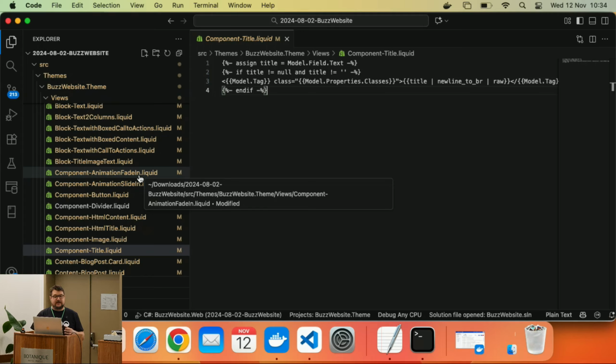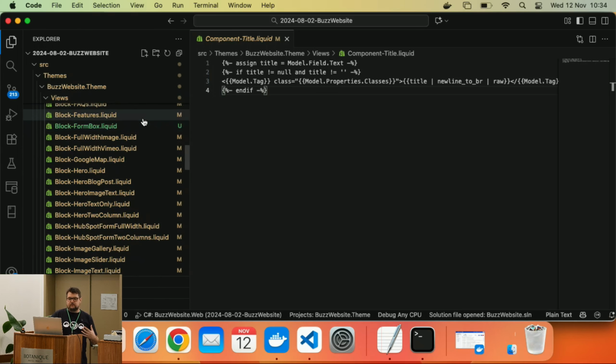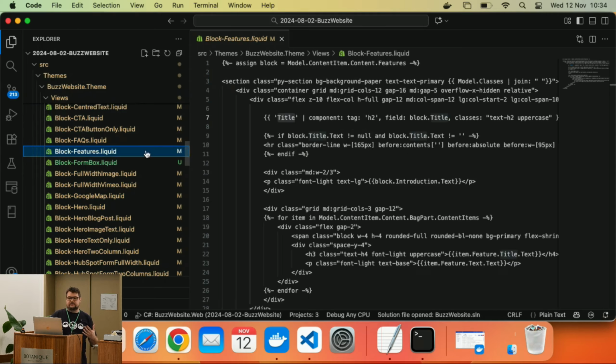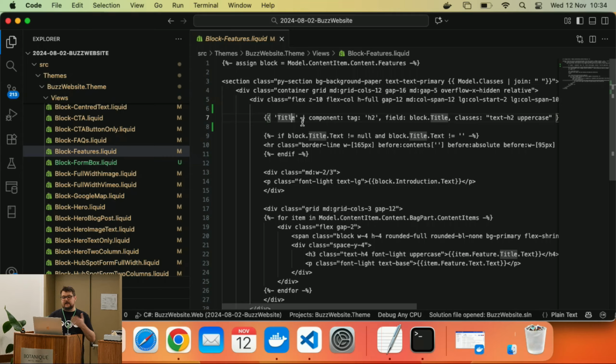Where what we want to do, as a developer, what would be nice is if they want to go and edit the features block, they go in there, they know exactly what's getting rendered. They can see, oh okay, it's title component, that's what's getting rendered. They don't have to go anywhere else to see where the placement is. So anything that gets rendered is part of the view.